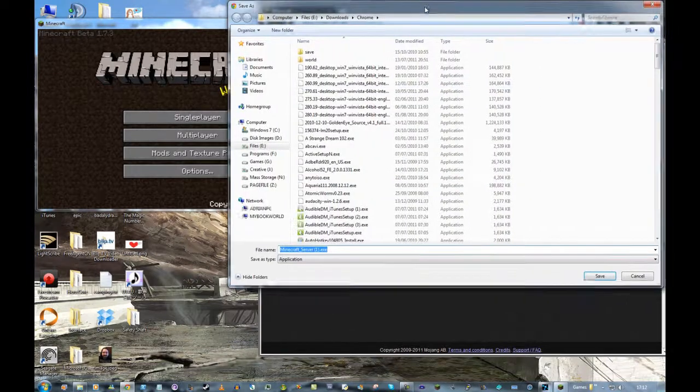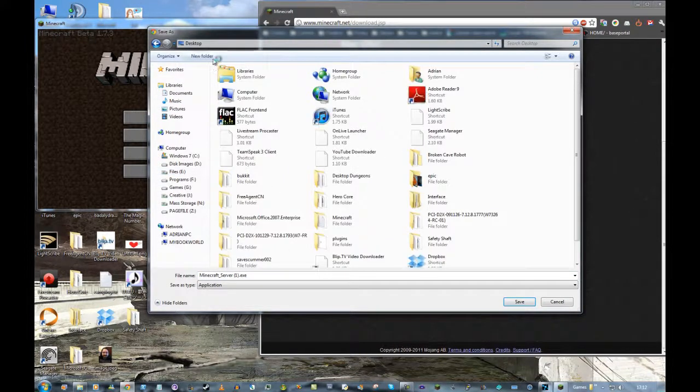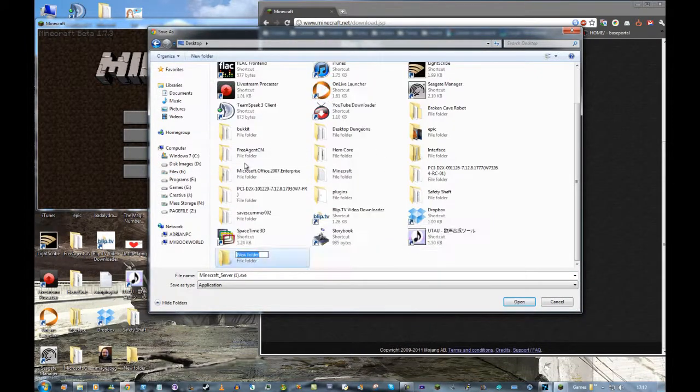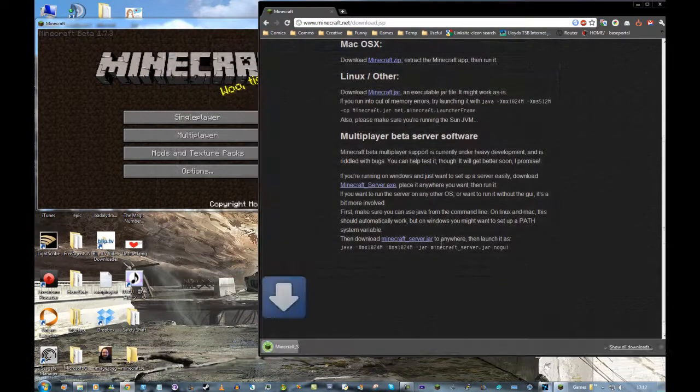That's what we want. So we'll right click, save link as. It doesn't matter where you put it as long as it's good for you, but I'm just going to go to my desktop, make a folder called Minecraft server and save it in here. So Minecraft server.exe, just rename that. Okay, and there we go, that's done.